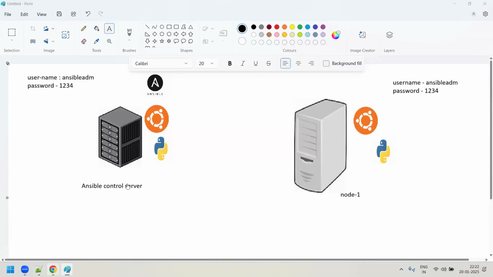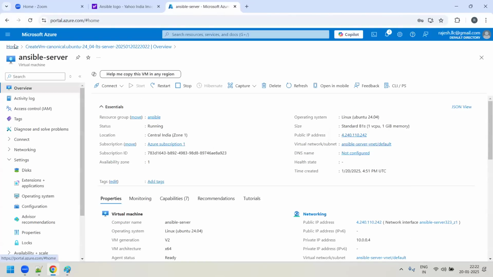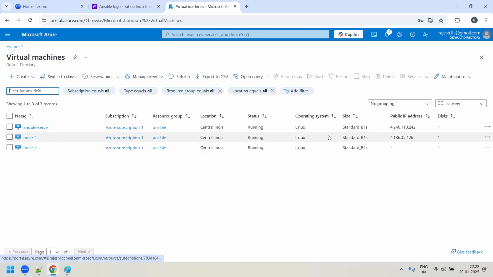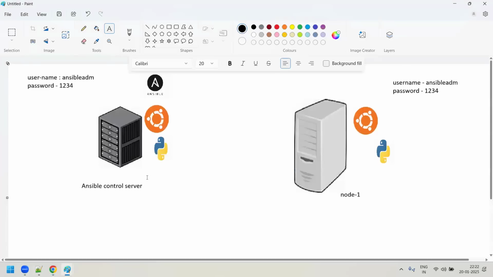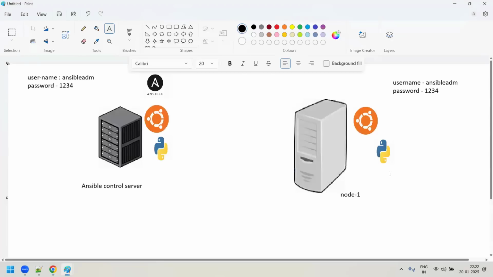Let's see here. Okay, it has been created. Let us go to the resource, and you could see that it has assigned a public IP. If you go back to your home and the virtual machines, can you see node 1 has a public IP, node 2 is there, and there's an Ansible server with a public IP. So I have these servers. Consider this as the Ansible server where I'll be installing Ansible software, and consider node 1 as a node where you'll be running some software or installing some package. Am I clear on this, sir?